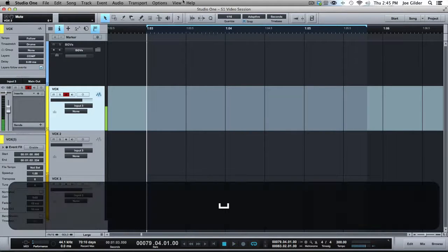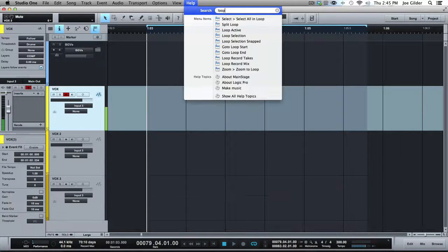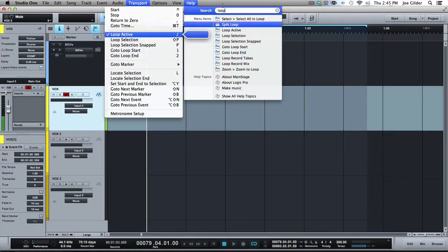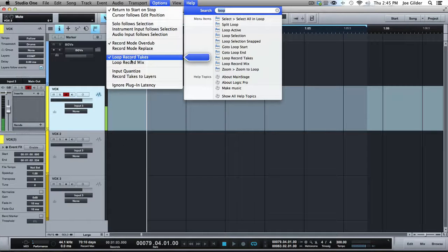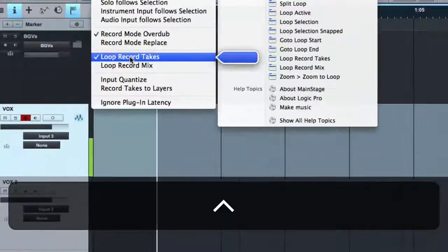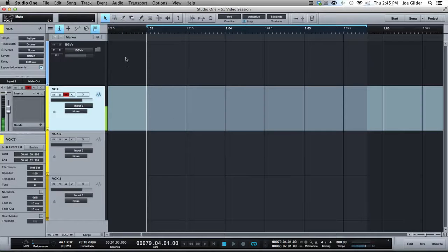So the way this works, you have to make sure loop recording is enabled. An easy way to do that is to just type in loop in the search field to find where it is. That's what I do all the time. And you can say loop record takes or loop record mix. Loop record takes is what we're talking about in this video, which means every time the loop goes through, it records a new take. Or a new layer, okay?